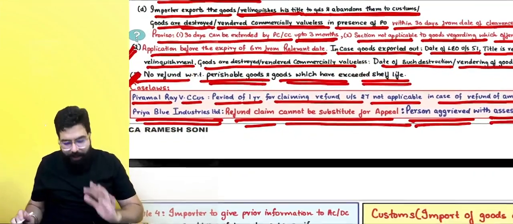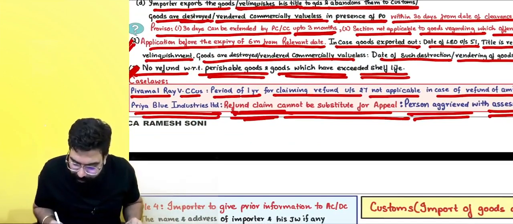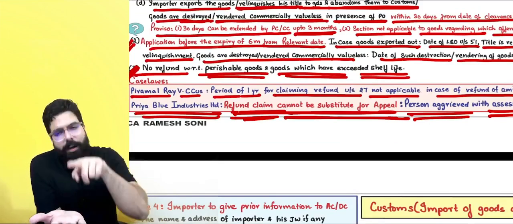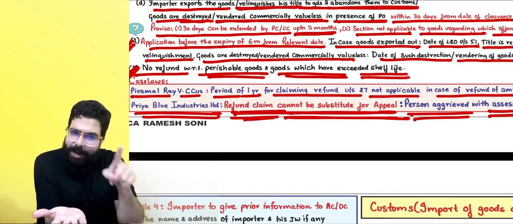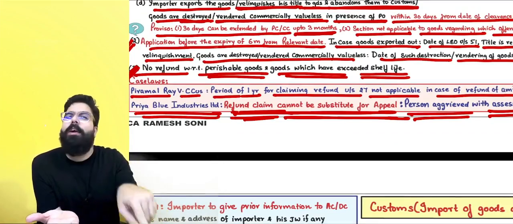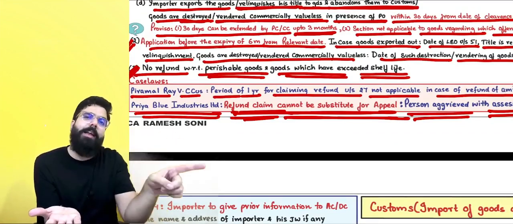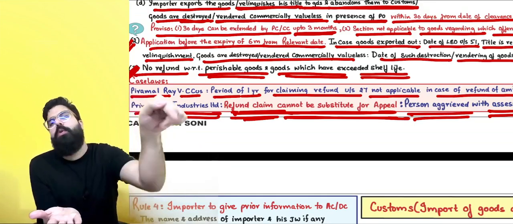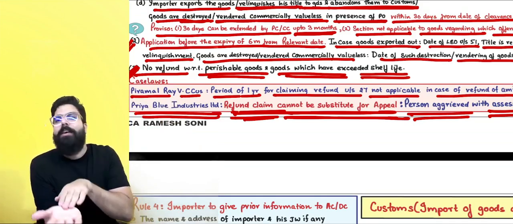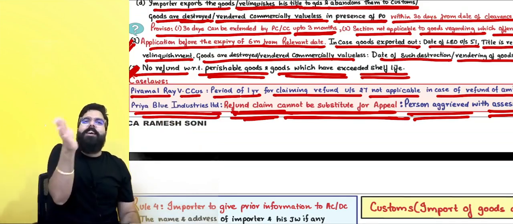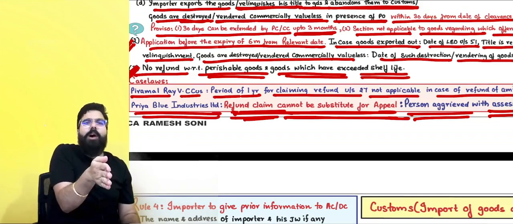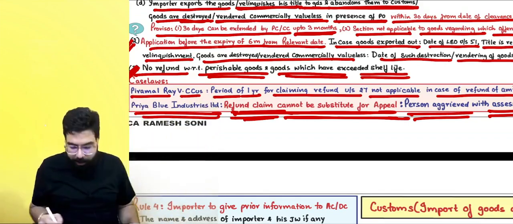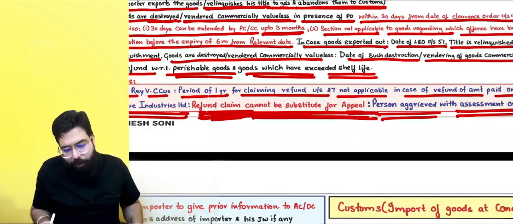They are telling, sir, a refund claim cannot be a substitute for an appeal. If a reassessment order was passed, whatever amount was stated in the reassessment order, you have paid to the government. Now, if you want a refund, first you have to go for an appeal. Only once the appellate authority gives an order in your favor can you apply for a refund. Just because a reassessment order was passed, you paid the duty. Now you are saying the appeal time limit is gone, but I'll apply for a refund. No. A refund claim cannot be a substitute for an appeal.